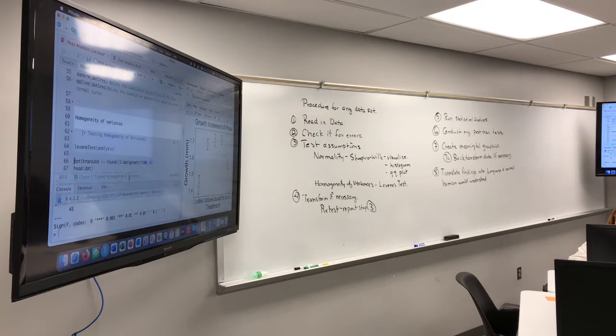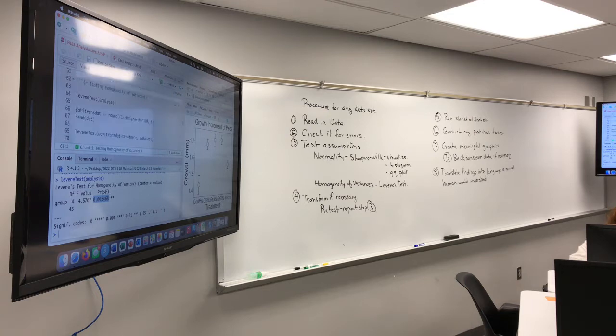And what do we get as our output there? We got a significant result. The p-value is less than 0.05, which means that at least one of the variances is different from the other variances. And that's why we went through all this rigmarole of transforming the data, which then means we have to back transform the data when we go to make graphics. Okay, thank you.